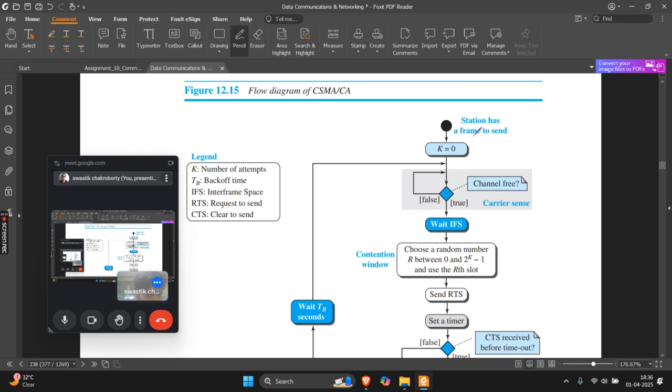So in CSMA CA, again, whenever a station has a frame to send, it will initialize the reattempt counter. This is the first thing common to both CSMA CA and CSMA CD. Initialize the reattempt counter, because we are only allowed a certain number of reattempts.